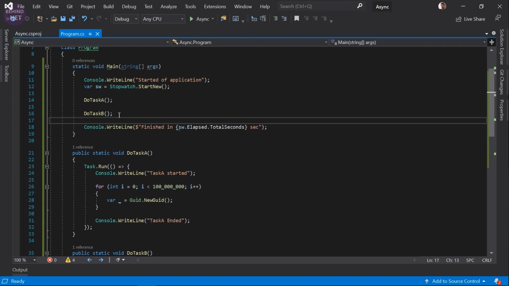In this case, both our methods have been started, but since the caller, in our case the main method, doesn't know when the corresponding code got completed, the main method ended. So it in turn closed our application.